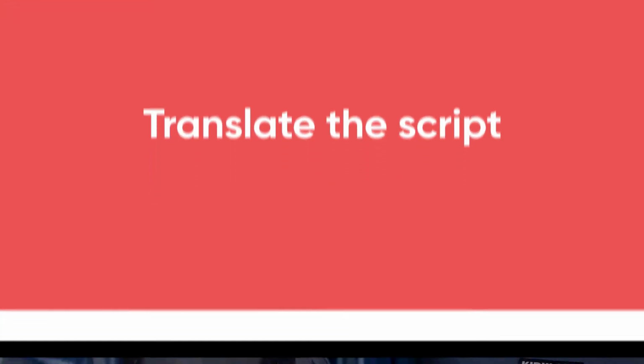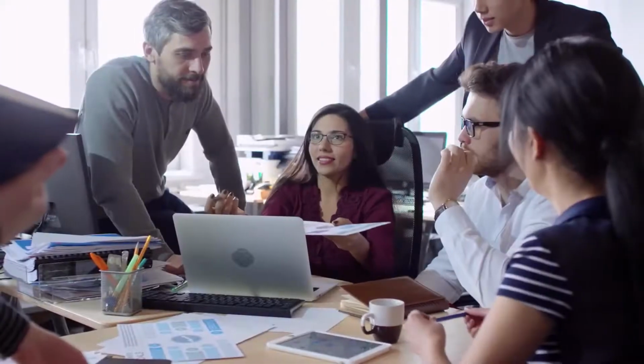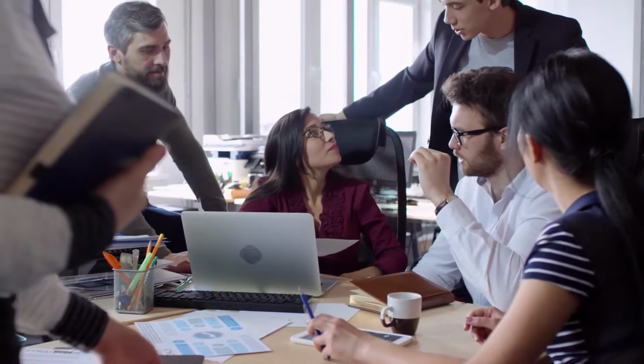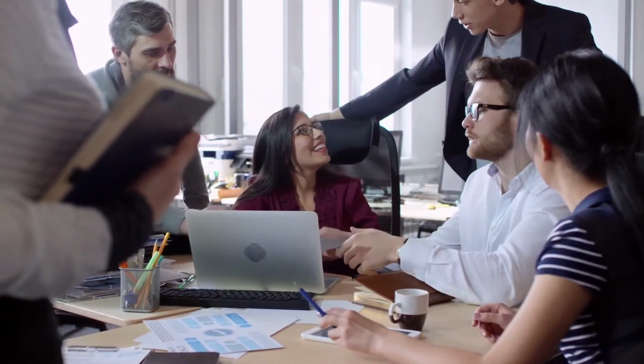Number 3, translate the script. If you are bilingual, you might want to give it a shot yourself, but you are still probably better off having a professional translator take care of this. Ideally, you could find someone that could work as both a writer and a translator, although that could be a pretty rare feat, but if you're feeling lucky, go for it.